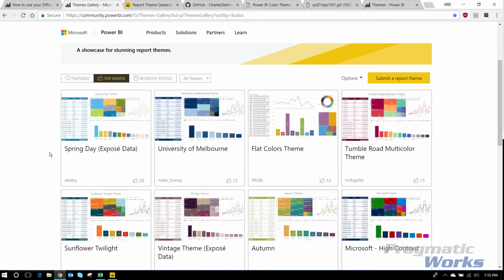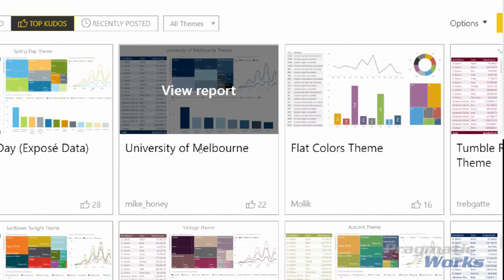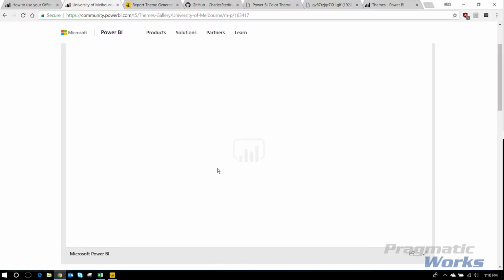And here you can look by most liked or different style of themes and find all these different themes that people have created and they've been voted on. They're pretty popular and whatnot. So let's say I wanted to use one of these themes for my file instead. Well, I like to look at this University of Melbourne file. So I'm going to click it and view it. And I'm going to wait for this to load.